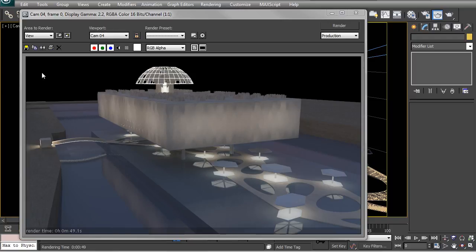So here we have the results of a slightly better looking render, slightly higher render settings, but still a very similar result. So you can see that the render time has gone up, but we still are getting quite a similar result. So this is going to be the end of this lesson.